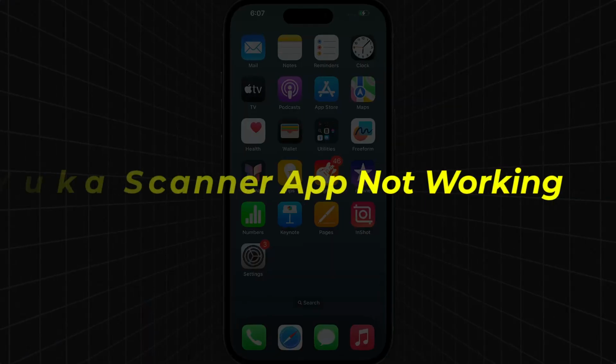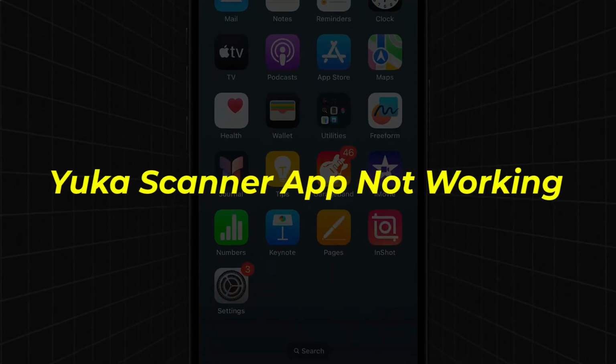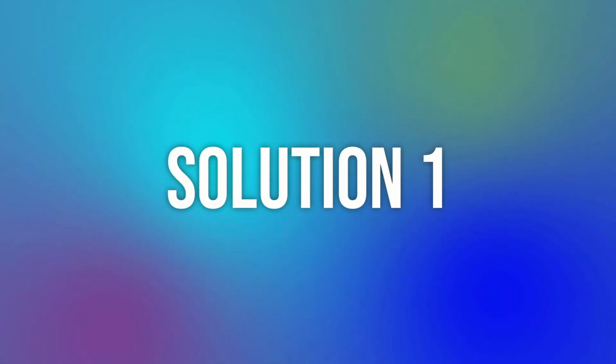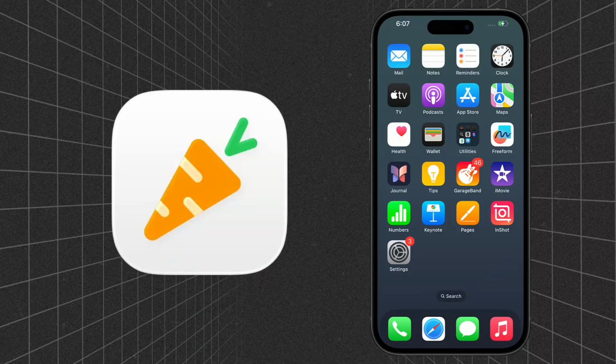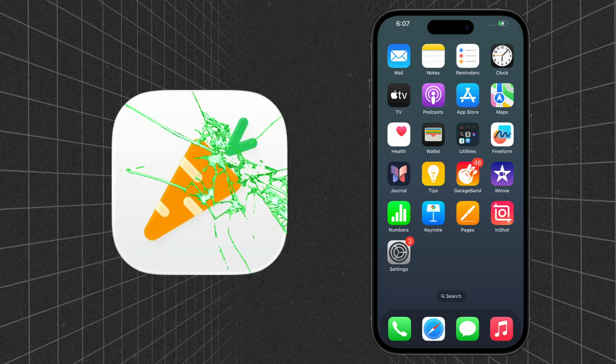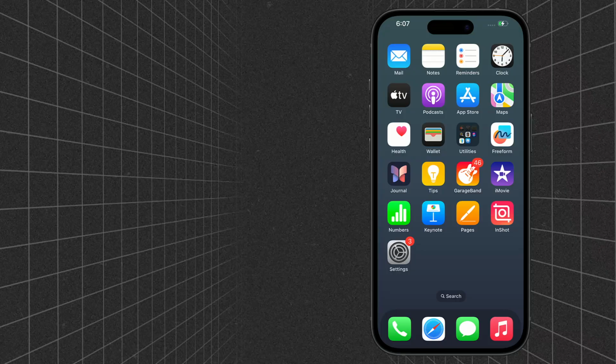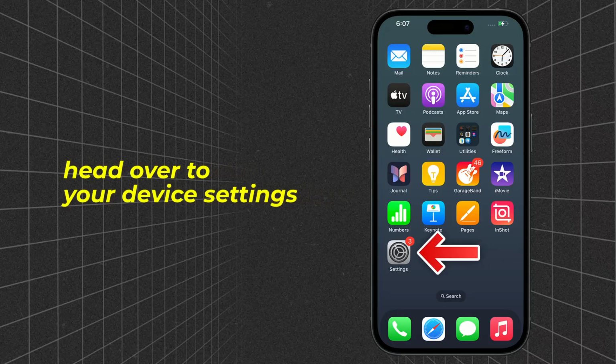In this video, I'm going to show you how to fix Yuka Scanner app not working. First, we'll start with something very simple yet powerful. Over time, apps store temporary files to load faster, but sometimes those files get corrupted and the app starts acting weird. To resolve this issue, we will first head over to our device settings.